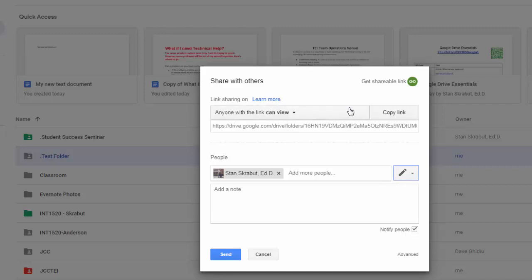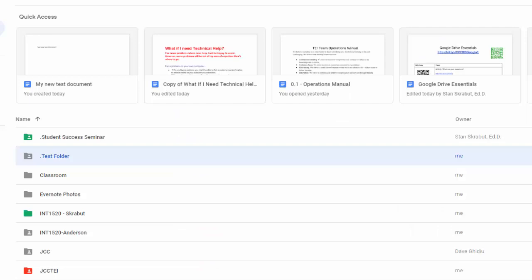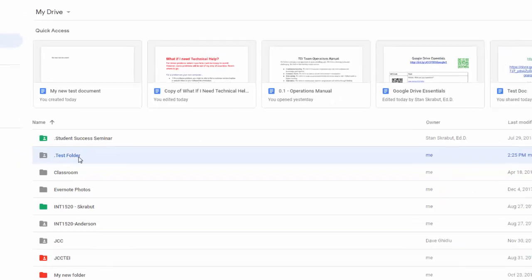And I still have the permissions that I set from a previous video in here. So that's not going to change. All I'm doing is very specifically giving myself the ability to edit from my personal account. And now I'll click on send. Here's a warning that this individual is not in the G Suite organization the item belongs to. Are you sure you want to share with that? And in my case, I say yes. And so now it is shared with me, right? So I know it's specifically there.